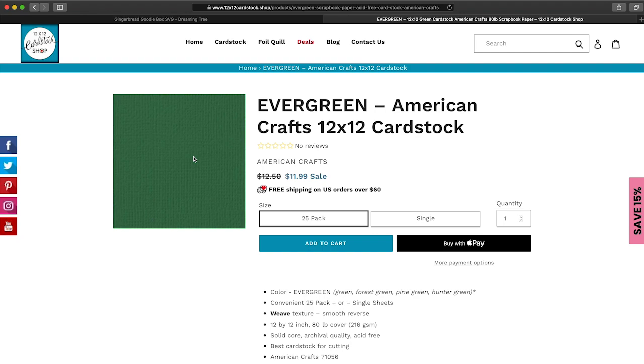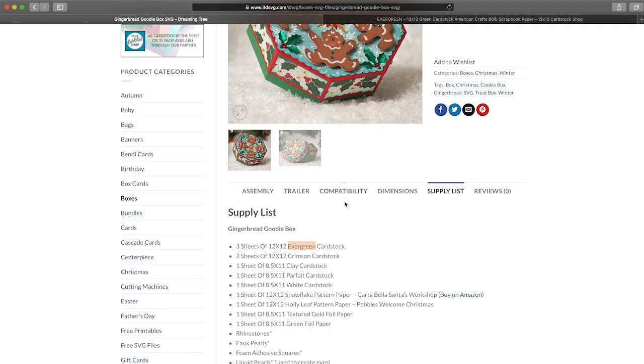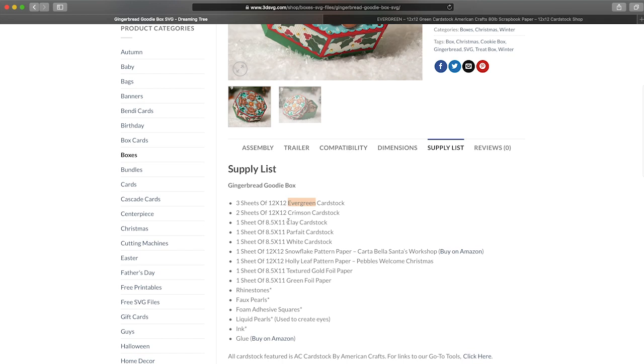Now, even if you don't buy from them, there's your swatch. There is a resource that you can use. You can pull it up, and when you're at your local craft store, you can hold the phone up to the piece of paper that you're looking at in the store and say, okay, well, that's close. I can get that instead. Or you can order it directly through them. They sell them in single sheets as well as packs of 25. And that's that. So again, we've got crimson, clay, parfait, white.